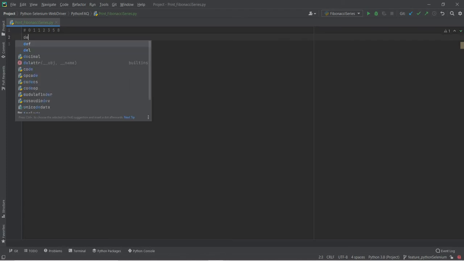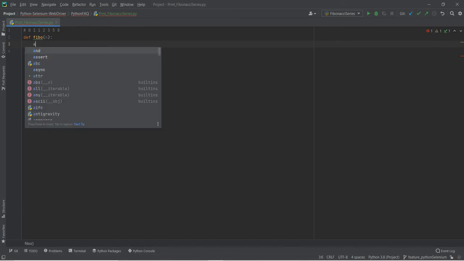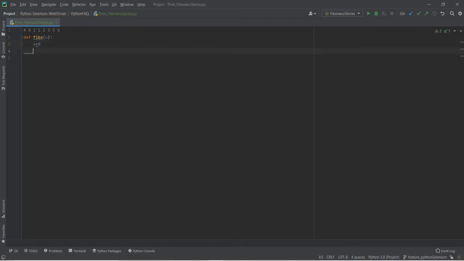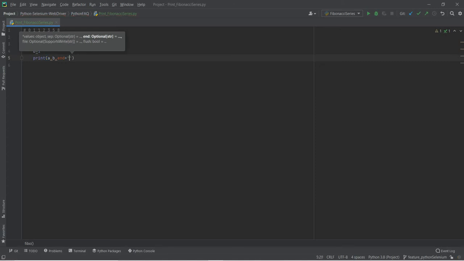Let's define one function, def fibo, and we'll pass one parameter n. Then we'll take two variables, a equals 0 and b equals 1. Then we print a comma b, and then end, which means we want to print in the same line. After that we'll apply the logic.